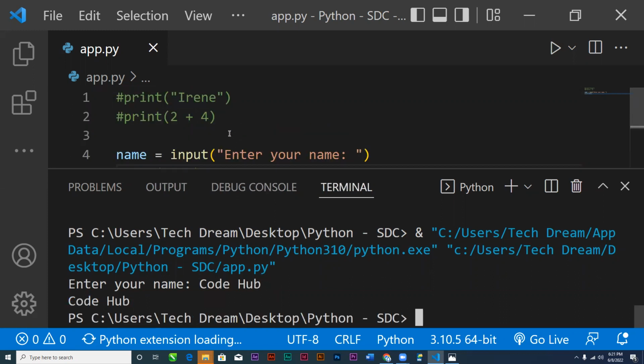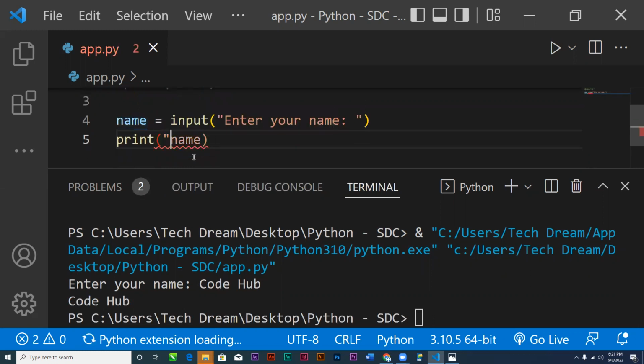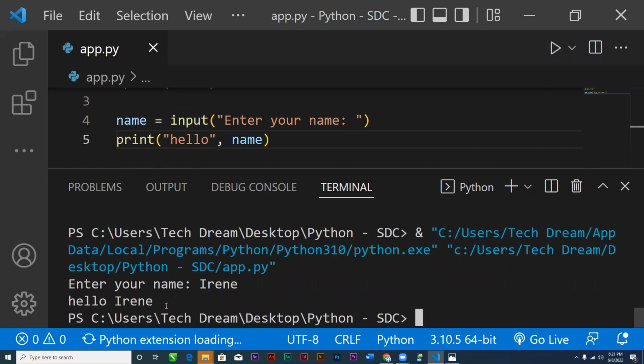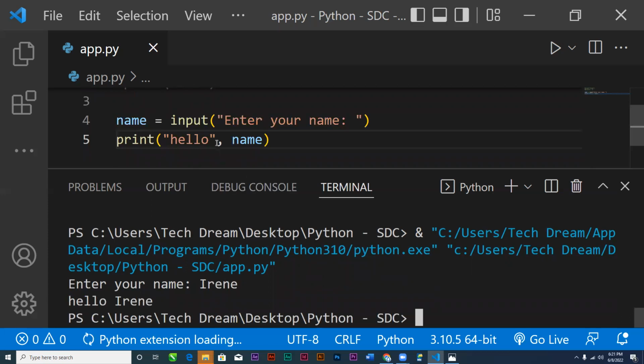So let's do an extra thing. Let's just add something to it. So I can just say print hello, then comma name, print hello name. If I run it, all right, Irene here, I'll just get hello Irene. I'll just say hello Irene here.